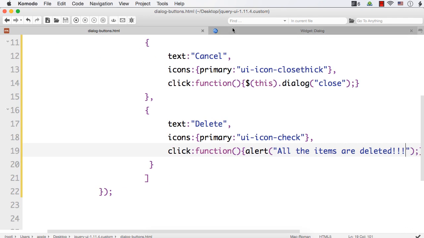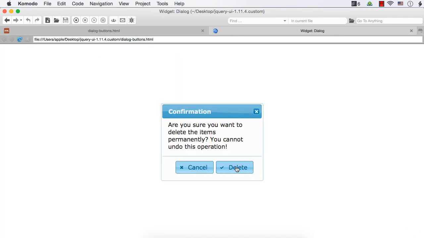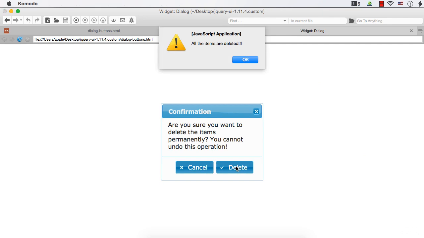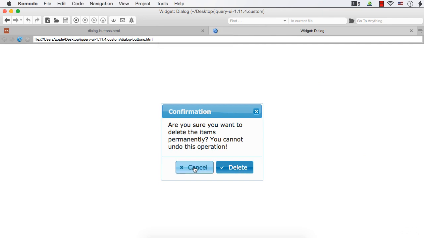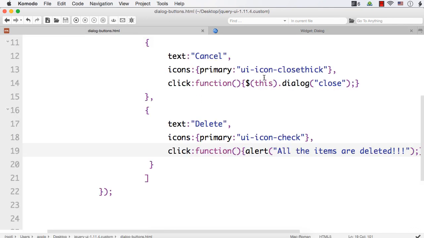So let's see the output. Refresh. Let me click the delete first. See, all the items are deleted. Let me click the cancel button. See, the dialog itself is closed. You can actually have more events if you want.